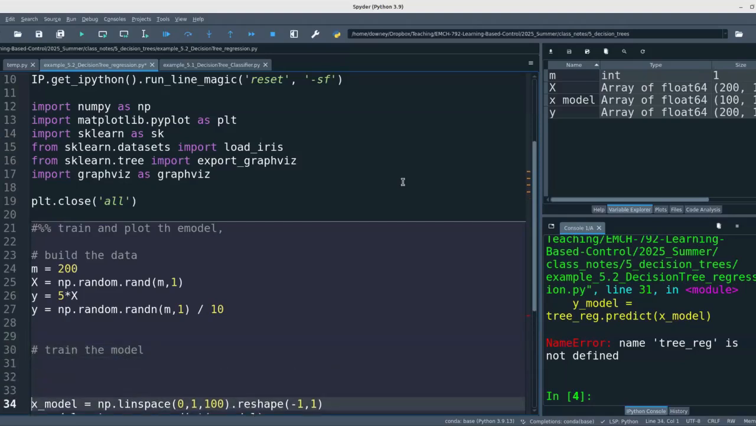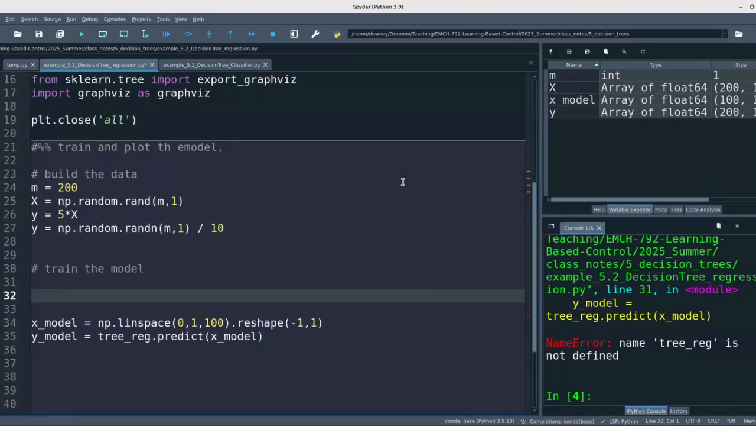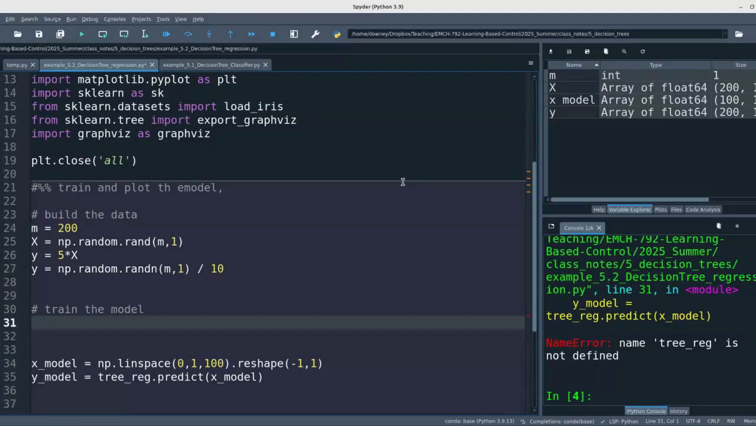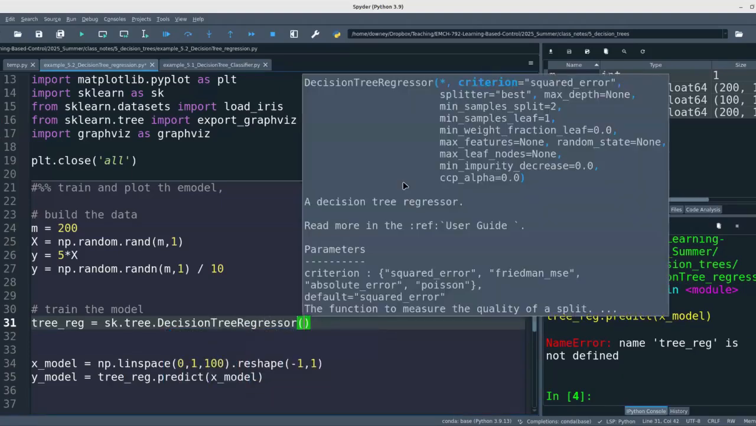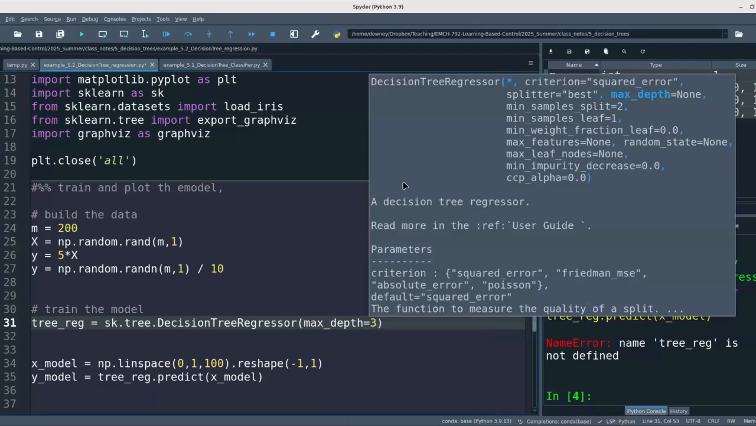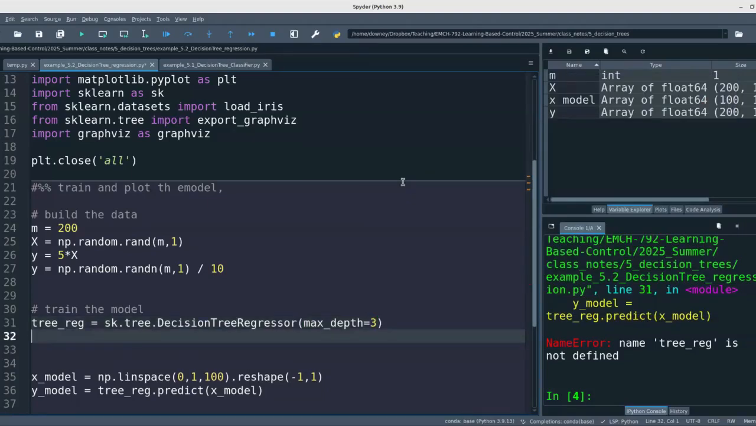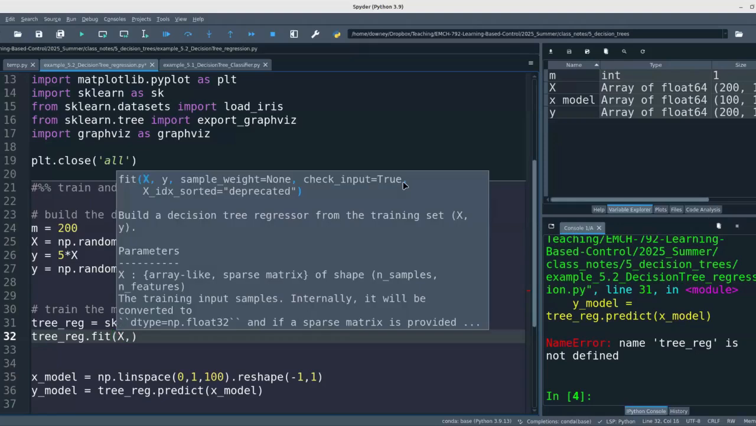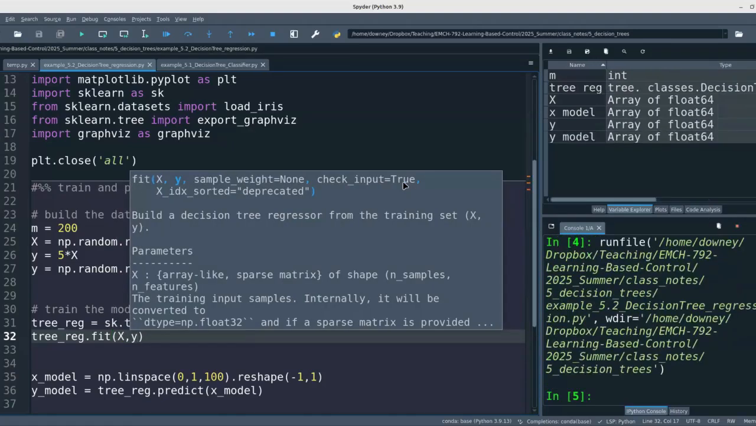I apologize. So I need to first define those. I just went straight ahead. So first we got to build the model. tree_regression is equal to sk.tree.DecisionTreeRegressor. We're going to set our max_depth equal to 3. And then we can go tree_regression.fit X comma y, capital X, lowercase y, hit F5, boom.